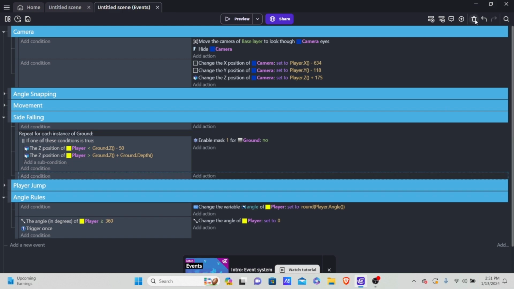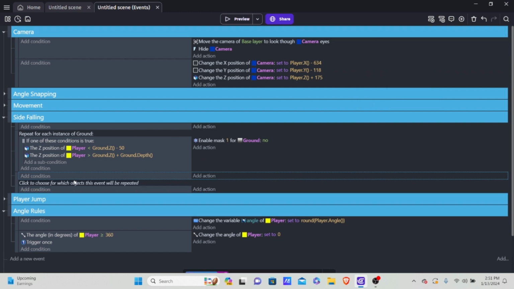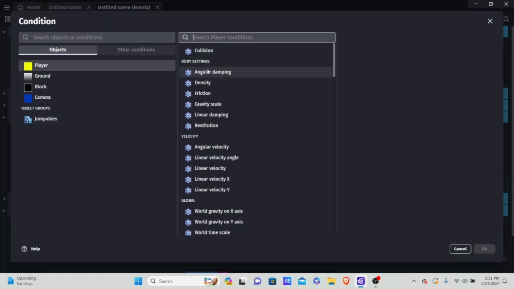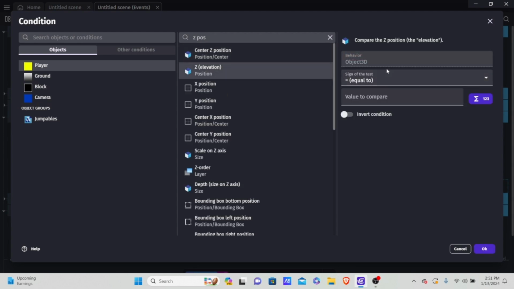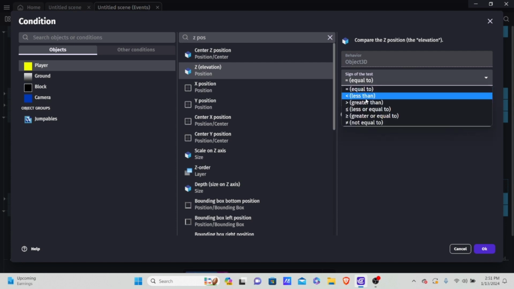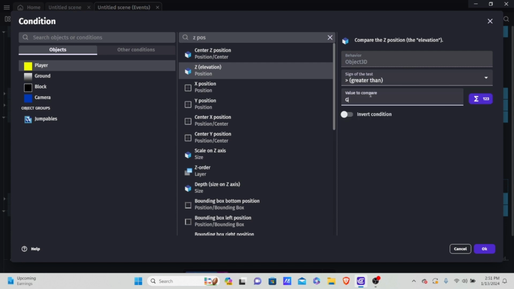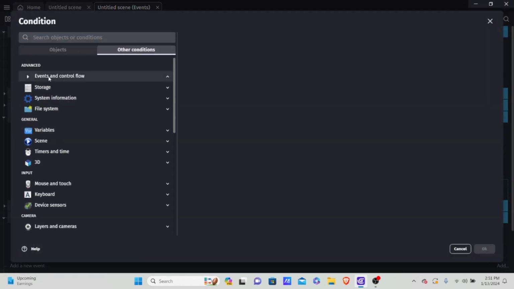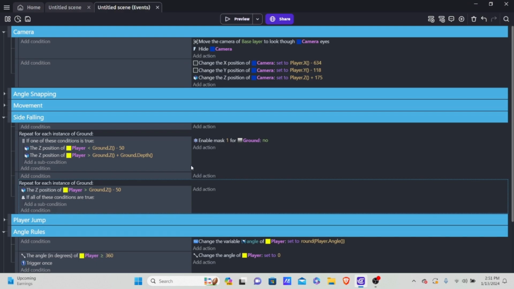I'm going to click this condition right here, and we're going to add another for each object, and this is also going to be repeating for each instance of the ground. Now, we're not going to use OR, because in order for the mask to be enabled, two of these conditions need to be true. So the first condition, we're going to click into player and ask if the player's Z position is greater than ground.z minus 50. Basically, we're doing the reverse of what we just did. And we're going to put and, not or, because both of these conditions need to be true in order for our code to execute.